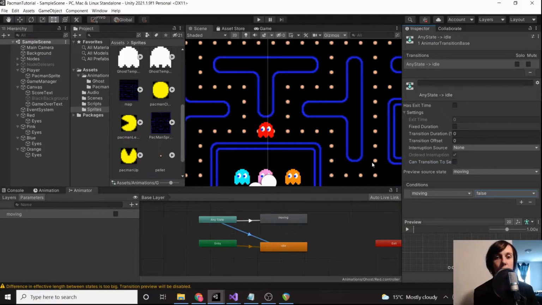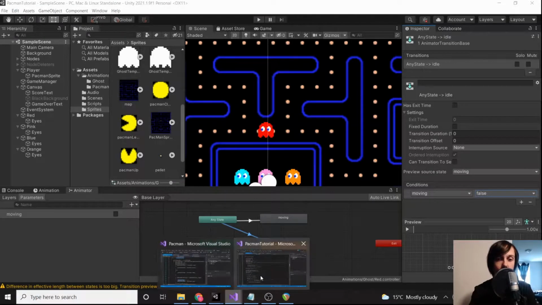Now I know their eyes are constantly pointed left, but we're actually going to swap out the eyes sprite to be either up, down, left, or right. Completely separate from this. It's not going to be part of the animation, so you don't need to worry about that.